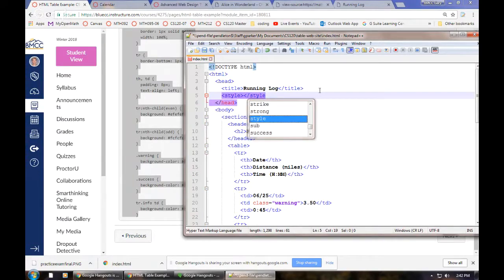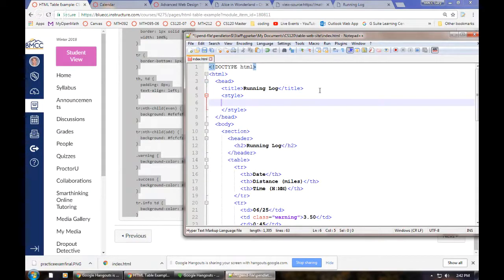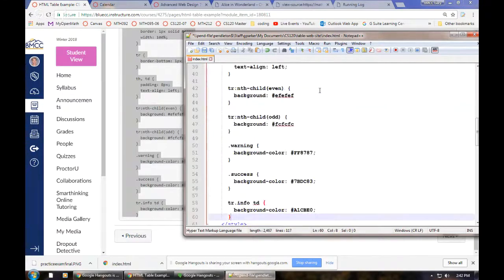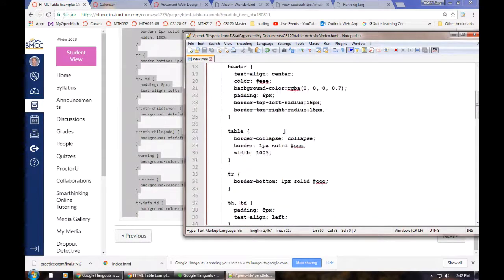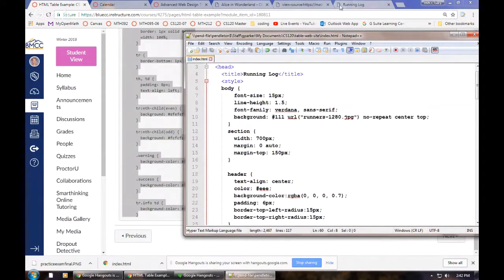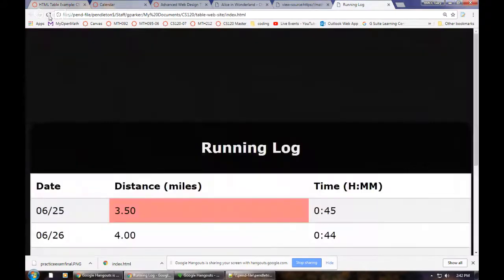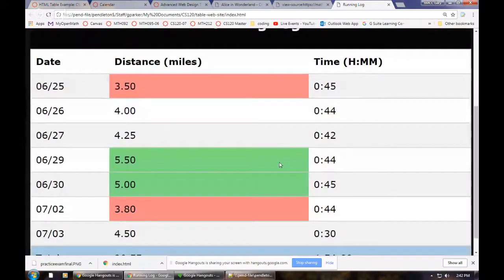So I always like to start and end my tags at once, because otherwise I forget to do that later. Put some space, and now I'm going to paste in that style stuff right here. And I'm going to resave it. So if I copied and pasted right inside the style tags, then it should all just work. So if I reload it, voila, I have a completely different looking site.